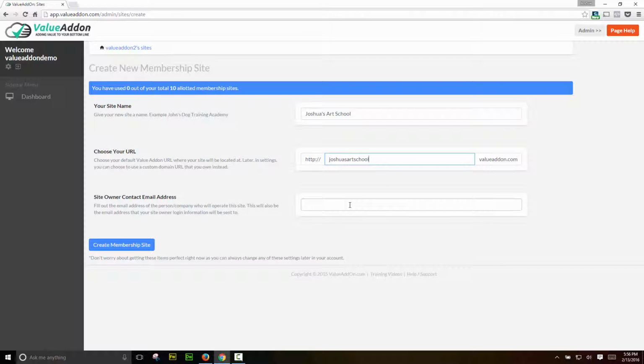Now, the last thing is I'm going to put in what's called a site owner contact email address. See, every membership site you create with Value Add-on will have its own and separate login. It's called the site owner login. And when you create a membership site, you put in an email address here, and then the system will automatically send you an email to that email address with your login username and your login password to log into what's called the site owner control panel.